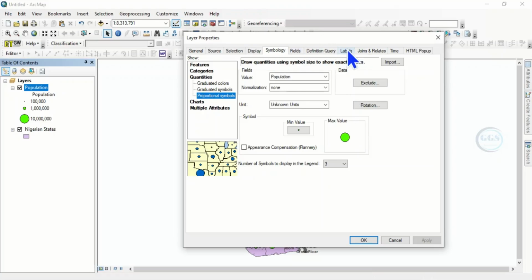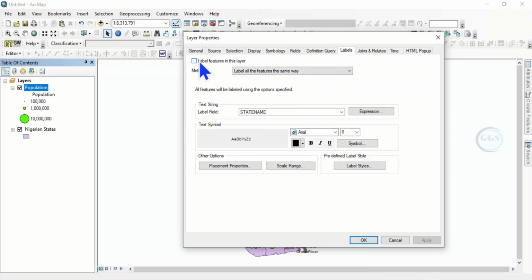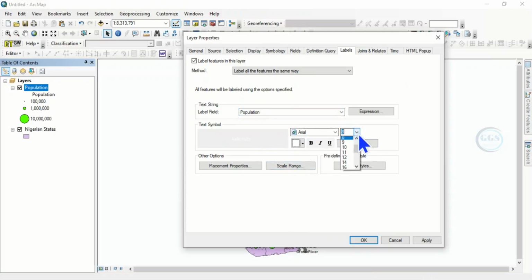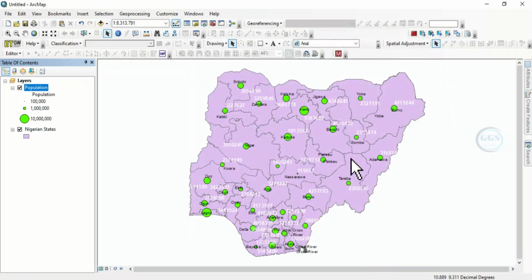To do that, come to label, then click on label features in this layer. Then let's use the population data, and you choose the color for the label. Let's choose white, and you choose the size. Let's choose 10 and make it bold. Then click on OK. So you can see we have each state with a proportional symbol that represents the population, and of course we have also labeled each of the states with the exact population figure.